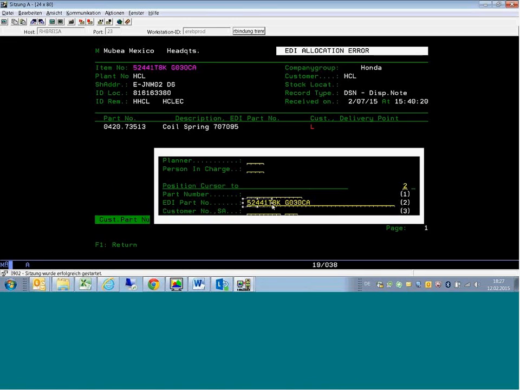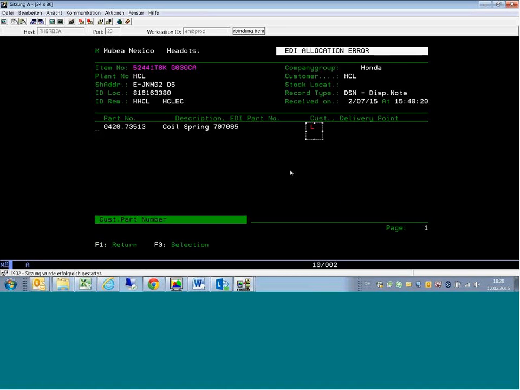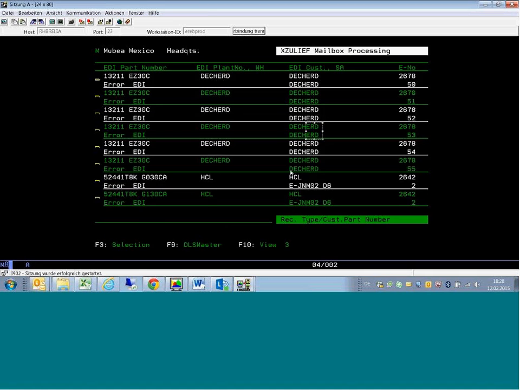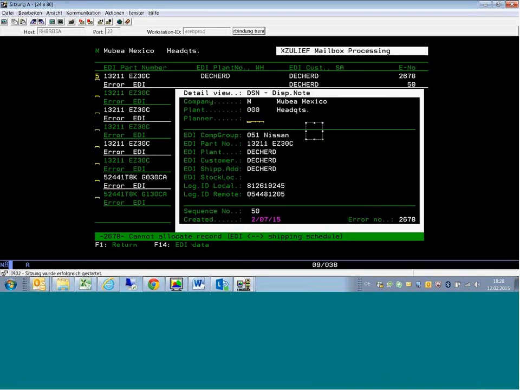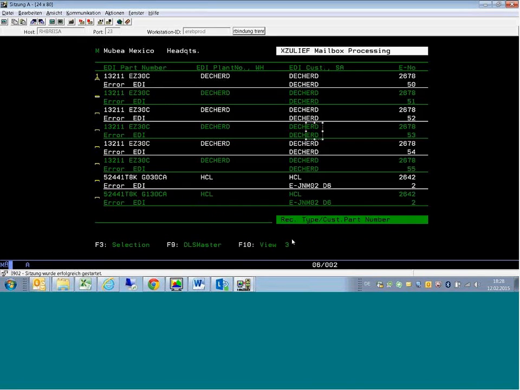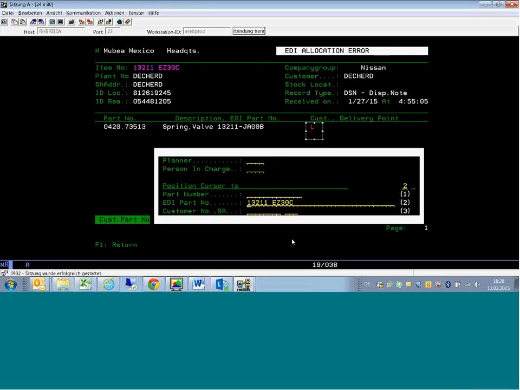Yes, this is not matching with the EDI part number. It's not finding a contract with this EDI part number, or the contract is blocked. I go with F1. As I told you, this is a very good feature that can help you with number 5 to find out what the problem is. But mostly also, if you select it with number 1, then you can see more or less what is the situation for this record.